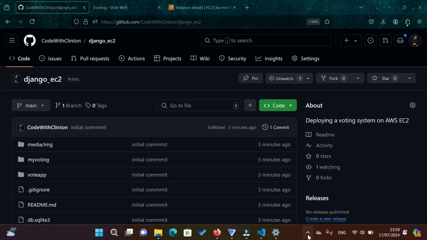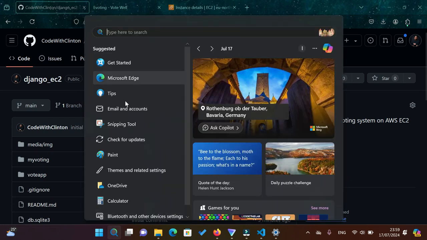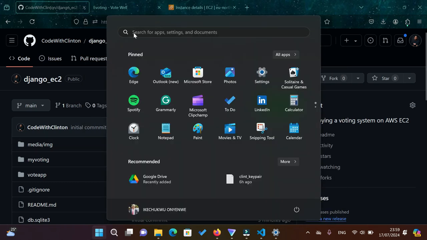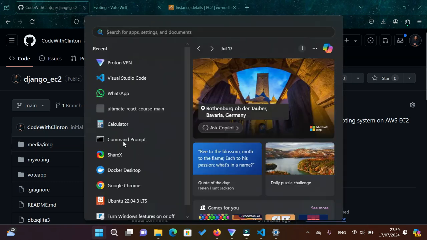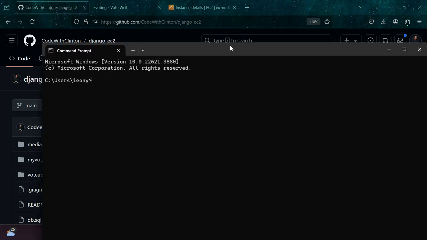So what's the next thing? The next thing for us to do is to SSH into our EC2 instance. So open your command prompt. So I'm going to open my command prompt. CMD, where are you? CMD. Or you could just search for CMD in your search bar, and it's going to pop up. So CMD, come up. Okay, it's up already.